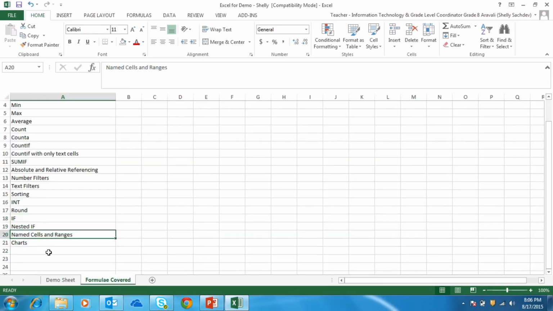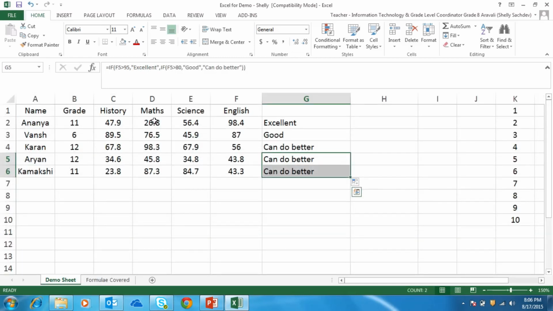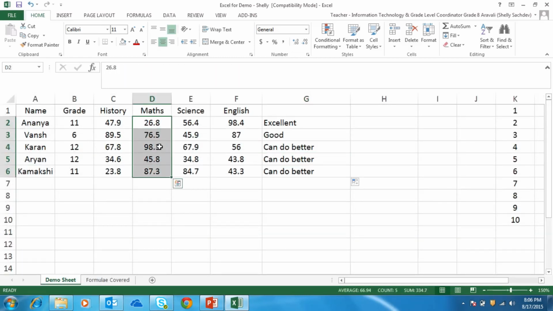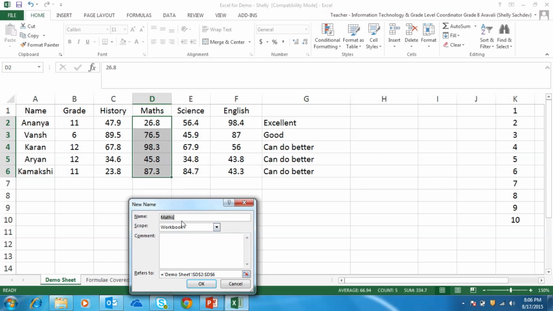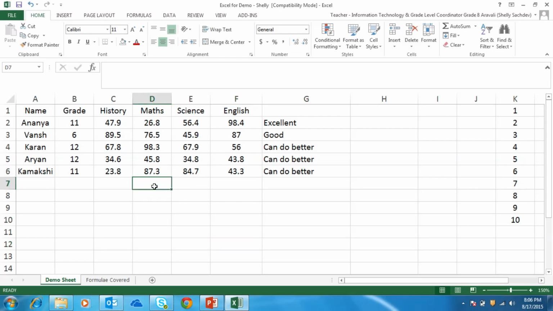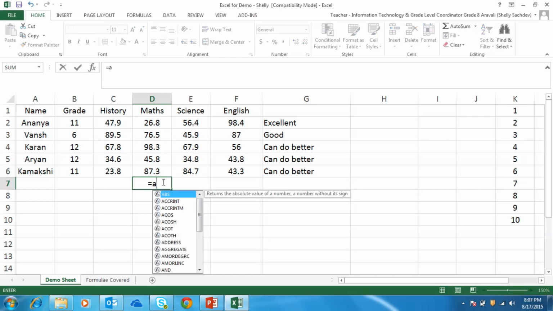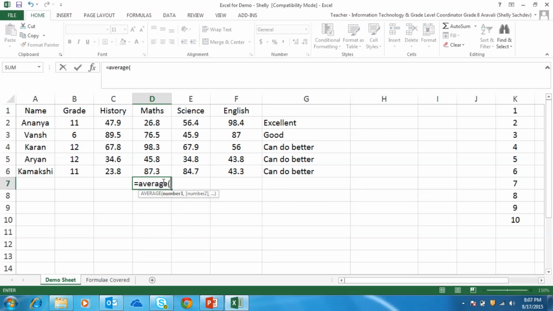Name cells and ranges is nothing but giving a name to a range. Let's say I want to give a name to this range, maths. I will right click this, say define name, and say this is my maths range. I'll click on OK. Anytime you want to use this range, you can just give the name as maths. If I want to average these marks, I can say AVERAGE, and in bracket you can say maths. Instead of selecting this whole range, you just write the name of the range. When you press enter, it will give you this, because it is now referencing the whole range with the name maths.